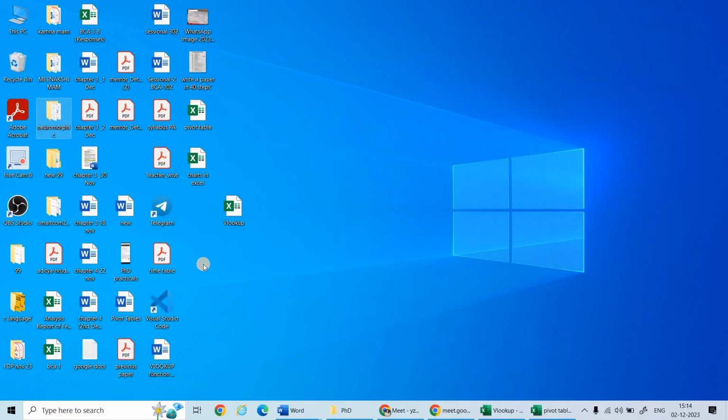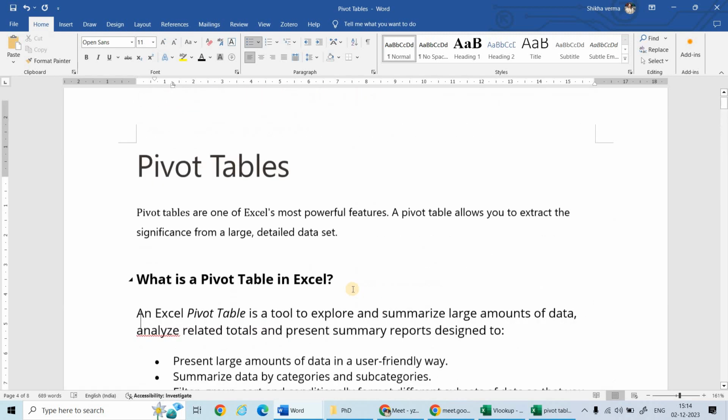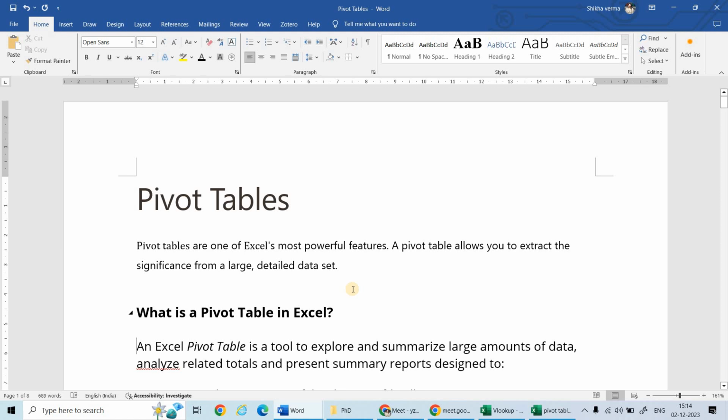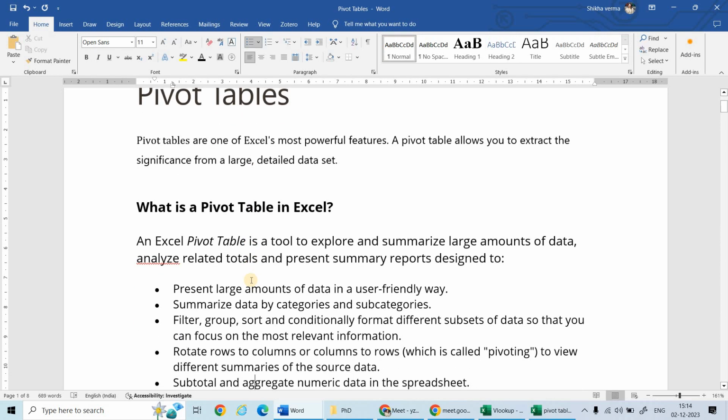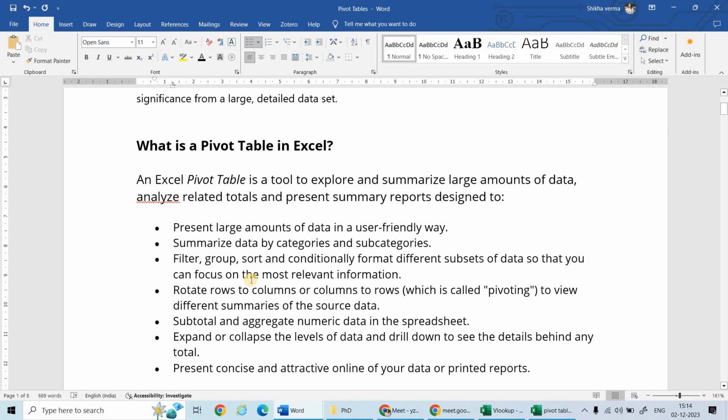So let me explain some theory about pivot tables, what pivot tables are. In the notes part, I have pasted each and every step which I have followed in the practical part. Pivot tables are basically used when you want to extract some data from a large amount of data. Pivot tables can be one dimensional or two dimensional also.